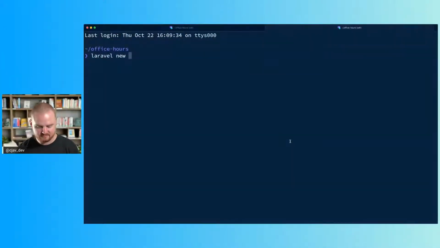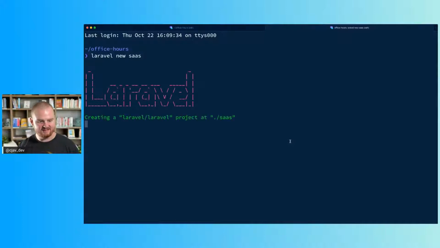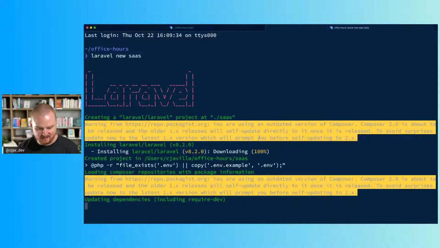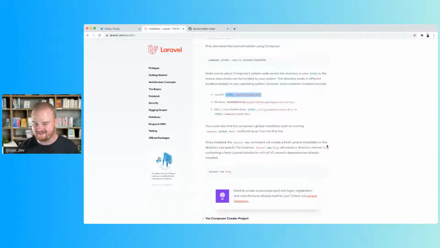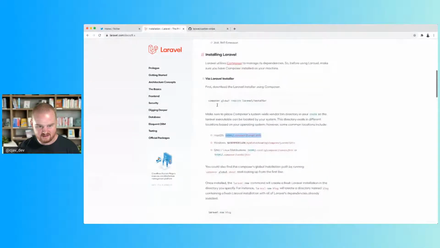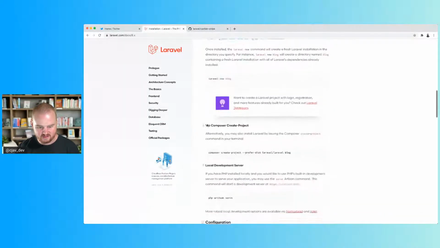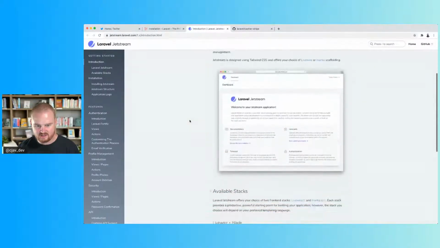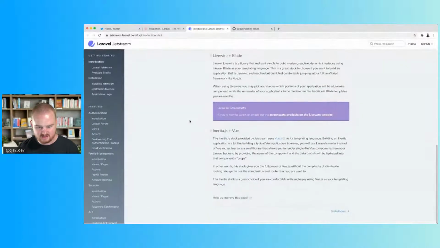Laravel new SaaS. Hey, that's a cool infographic thing. Cool. All right. So what is this? You're using an outdated version of Composer. Composer 2 is about to be released. All right. I'm going to get this warning all the time now, huh? Oh, that's all right. So we've got our thing via the Laravel installer, Laravel new. You want to create a Laravel project with login and registration? Check out Laravel Jetstream. Yeah, this is the thing I was talking about, using Jetstream's authentication stuff.